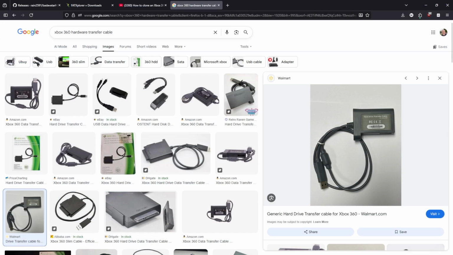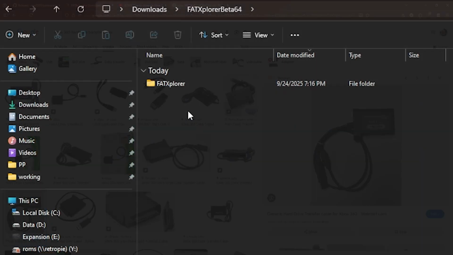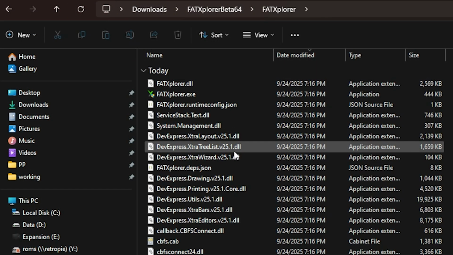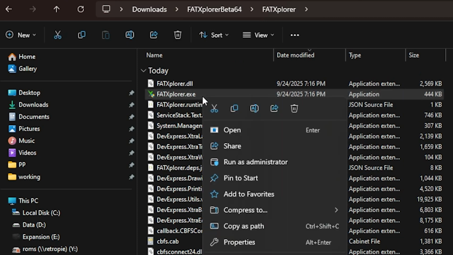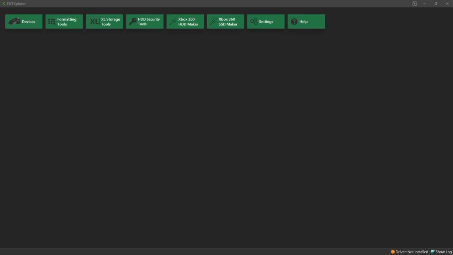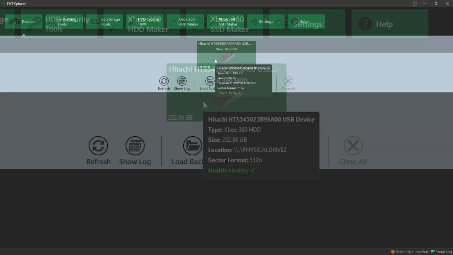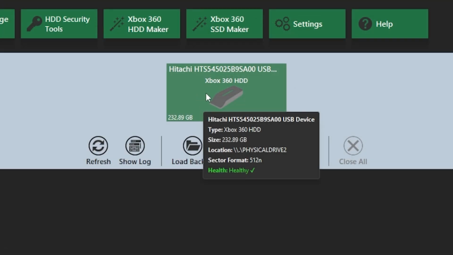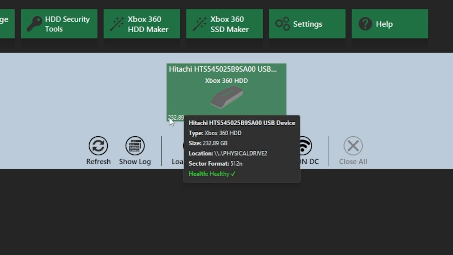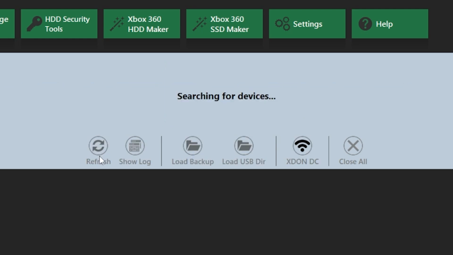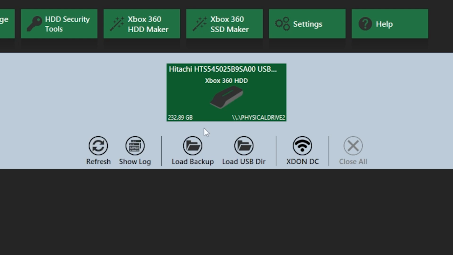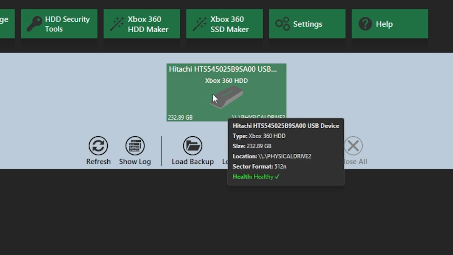Okay, let's go ahead and get our files and software set up. Just extract the zip file that you downloaded, and we're going to take the fatexplorer.exe and run that as an administrator. Once you have FAT Explorer open, you're going to go to where it says devices here. In my instance, it already has it pulled up because I connected it earlier, but for you, you will more than likely need to scan. Now I can do a refresh right here. And again, my Xbox 360 hard drive is connected via that USB cable.